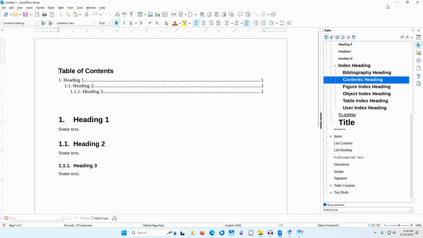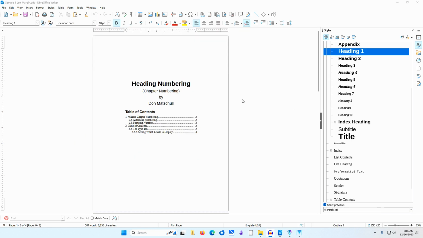I'll go to a document with basically the same settings and a little more text. I've placed the table of contents on a separate page with a separate page style.